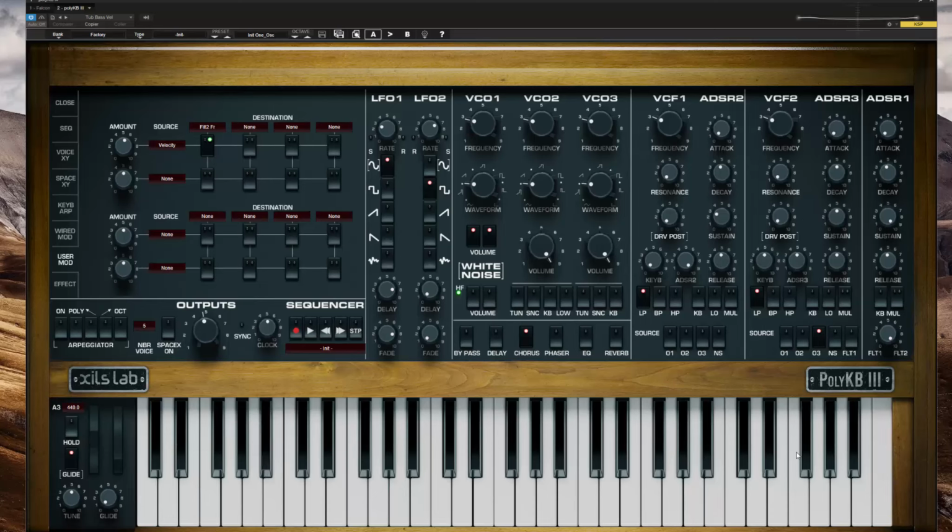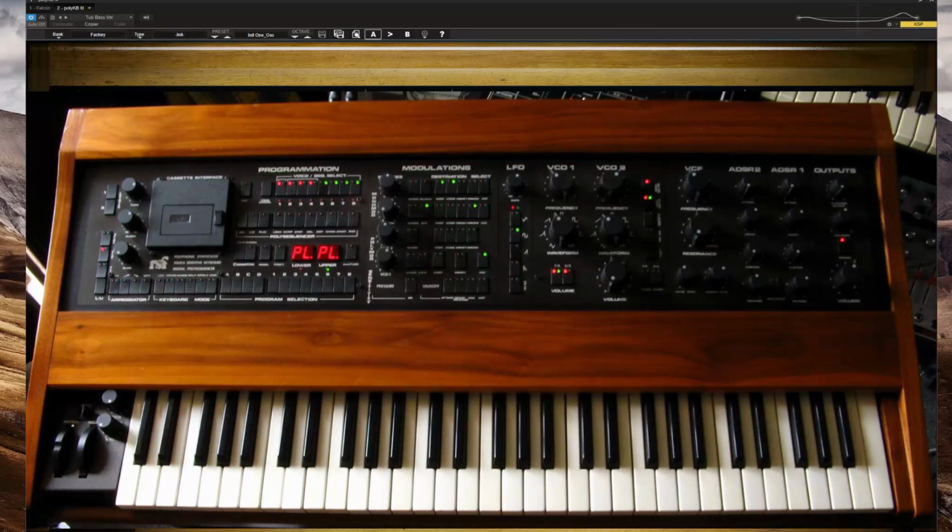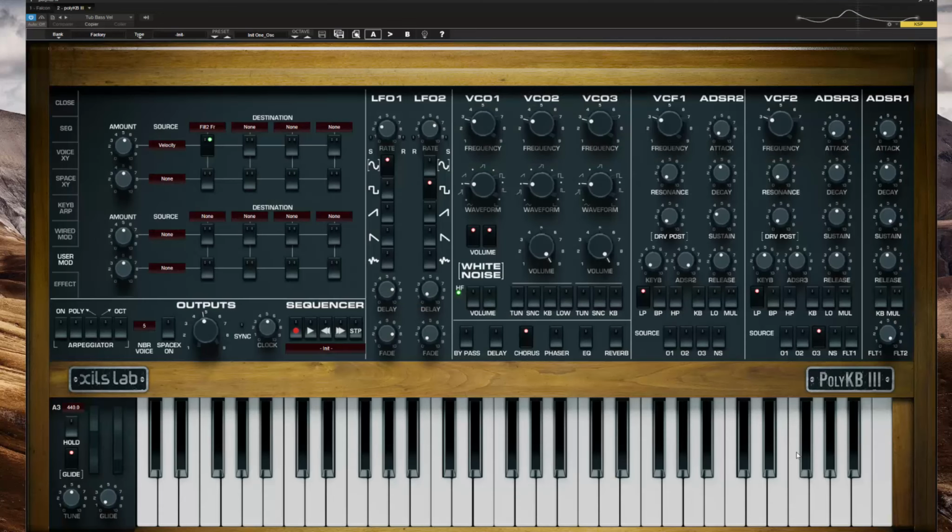What you hear tonight is the PolyKB tree from Xils lab. It's a beautiful emulation of an old school synth called the PolyKB 2, I think. And as usual with Xils lab, they add some goodies and they make some pretty unique stuff. This bad boy is not new, it's an update, and this is why I take this occasion to show you this bad boy. And as you see, the beautiful interface is an invitation to fun.